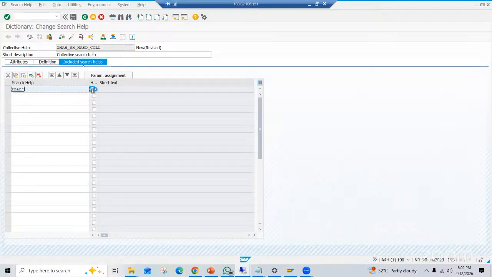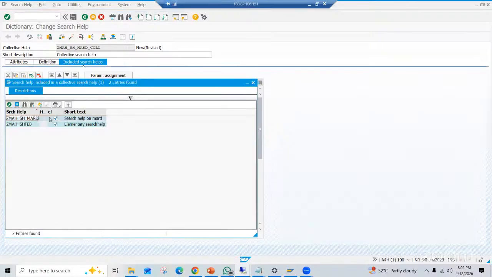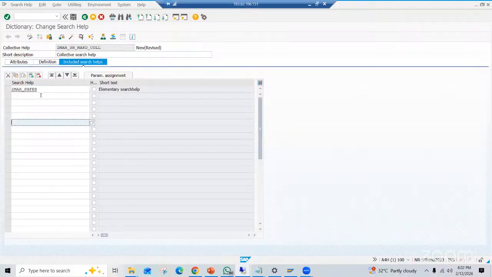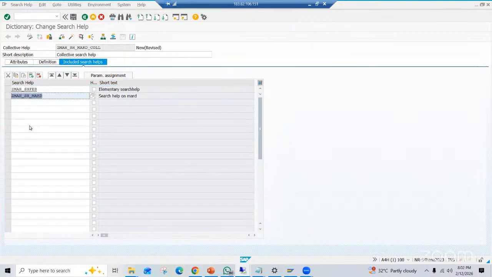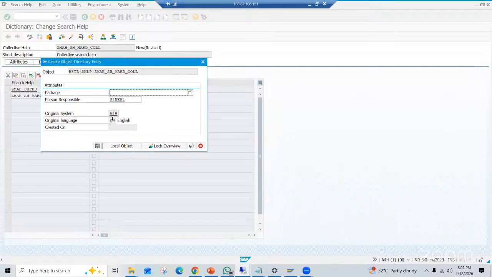Search with this name because I gave this name. Choose the first search help and then the second search help here. Search here. Save it now, with the package.